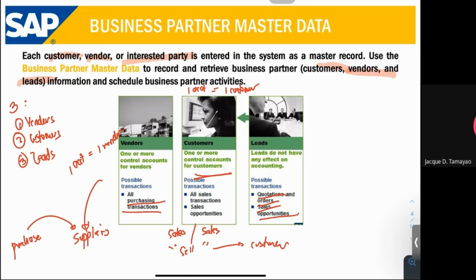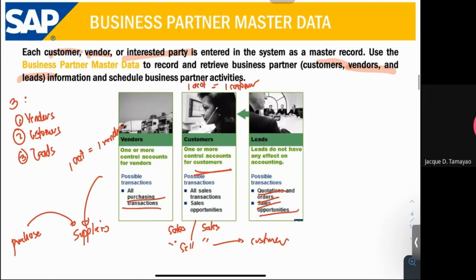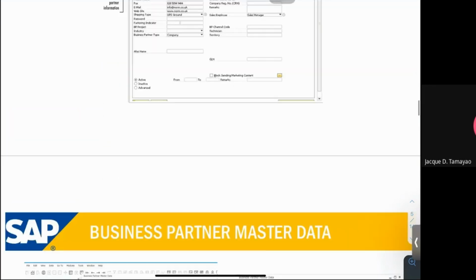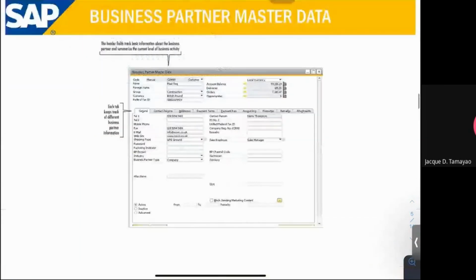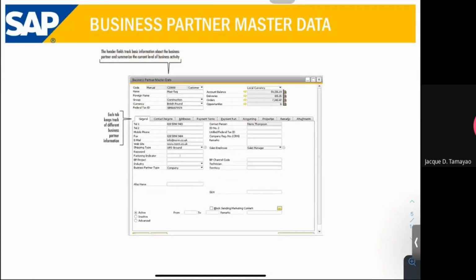Now, having known business partner master data, we go to another master data under SAP, and that is your item master data. What is your item master data for? Your item master data is for your inventory items. And we will proceed later to the creation of your item master data. For now, let's focus on business partner master data. And what do we see in your business partner master data? Okay, so this is a pop-up menu for a business partner master data.